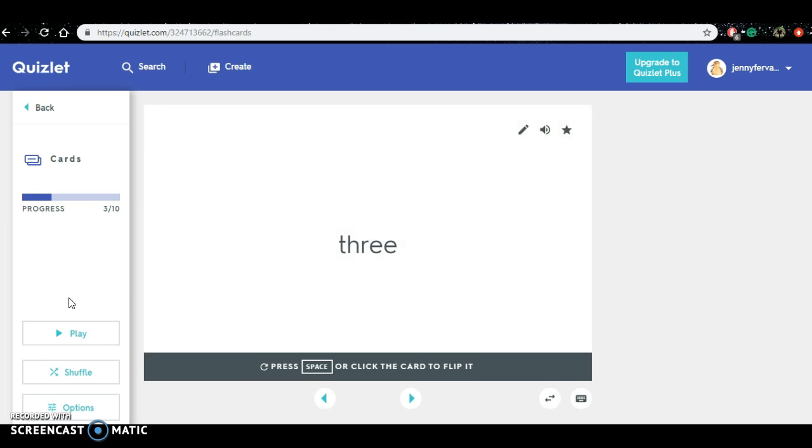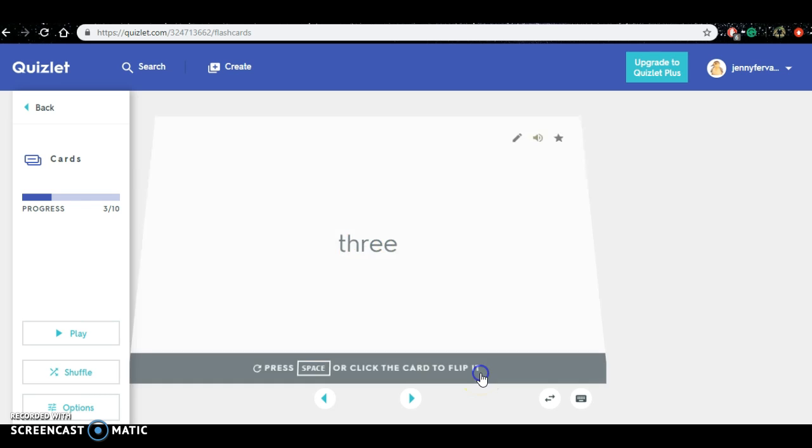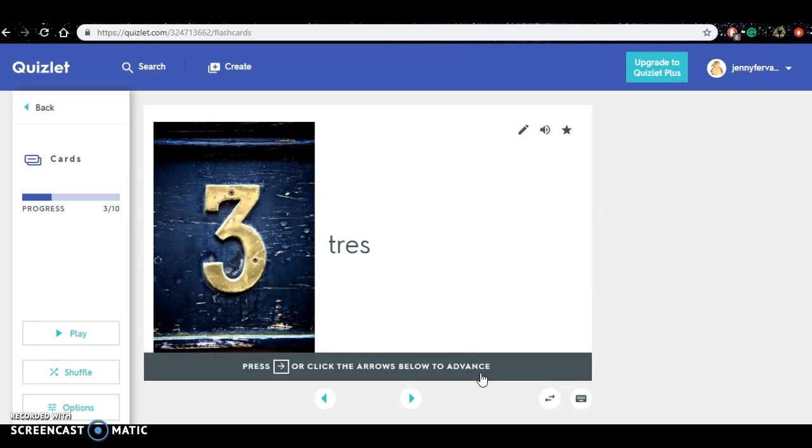3. So here you can see the 3, and then once you click on the button, it translates it in Spanish and you see the other side of the flashcard.